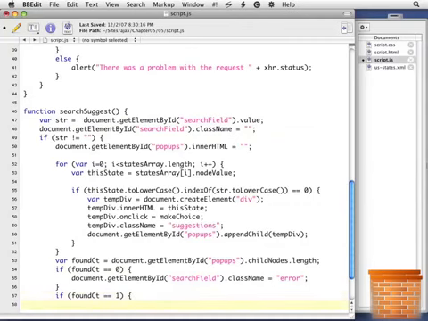If found count is 1, then we want to set something else to happen, which in this case is get element by ID search field dot value, and we're going to set that to be the only state we've got. It only matched one possible state, so we might as well just put that state in the field. They've typed in CA. There's only one state that begins with CA. Might as well put that in there so they don't have to type in all of California.